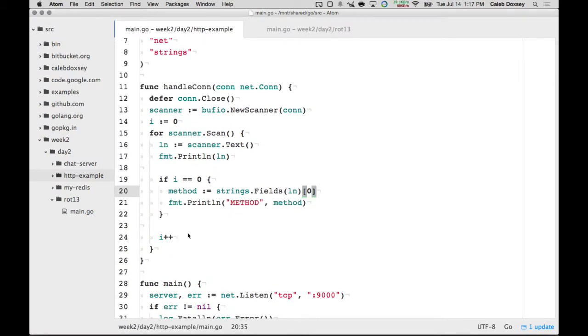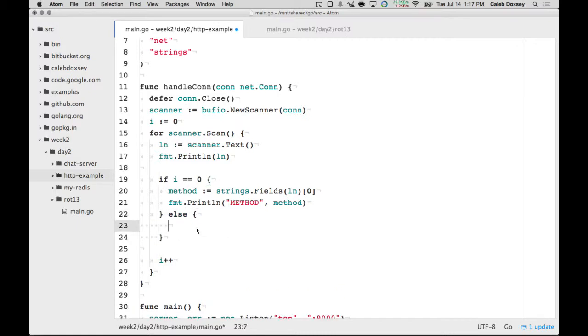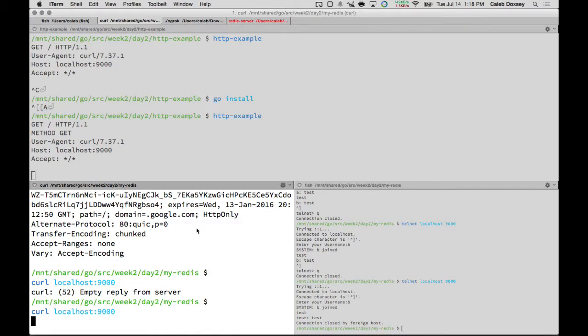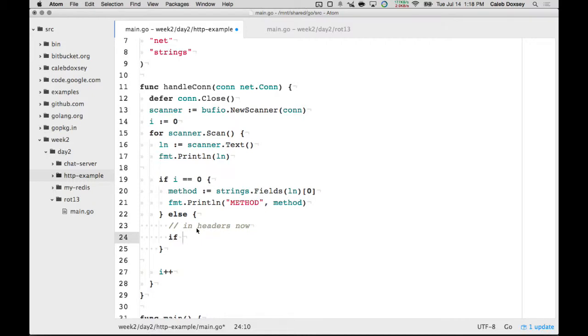So now what I need to do, that's if i is 0 and then else. So this first if here is I'm looking for the method, the request line, and now I'm in the headers. So in headers now. And so how do I know when the headers are done? Empty line, blank line. That'll tell me my headers are done. So if line is empty, then I can break, because my loop's done. I've parsed the request. That works for get. It wouldn't work for a post because then there'd be data. But for get, that works.